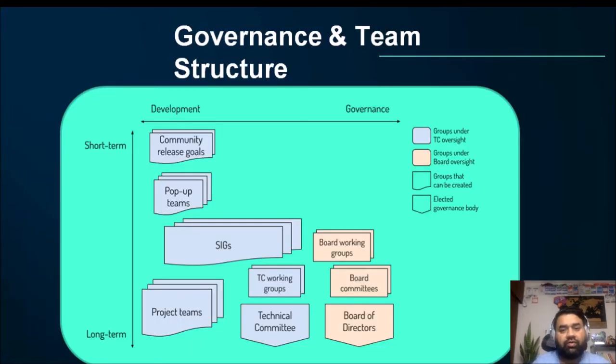So let's talk about governance and our team structure. This diagram shows our team structure, what all the teams and groups we have, and what teams you can create or what teams you cannot create.